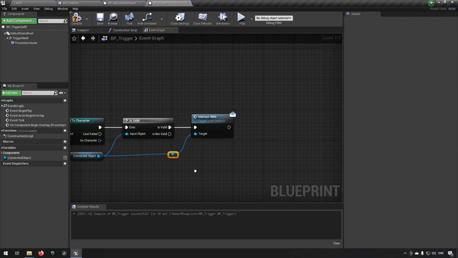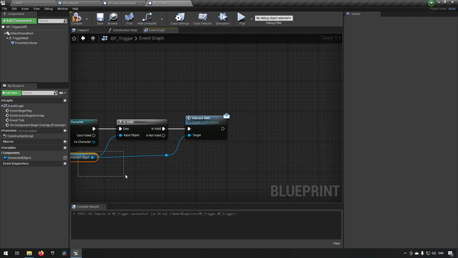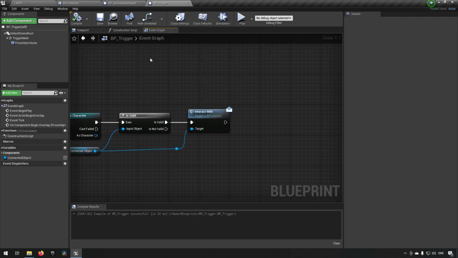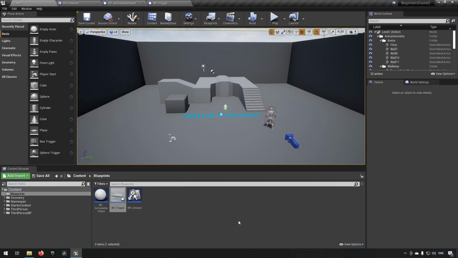So regardless if this object actually has this blueprint or this interface implemented doesn't really matter. If it doesn't, it's fine, it's just gonna not do anything. But if it does have this interface implemented, we're gonna do something now. So let's go back and create some interactable objects that we can use in conjunction with this trigger.